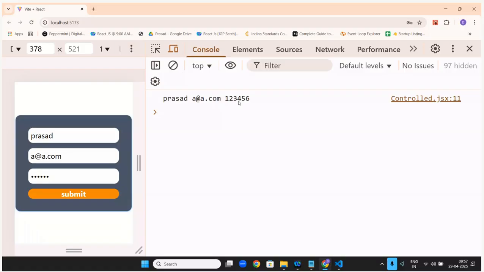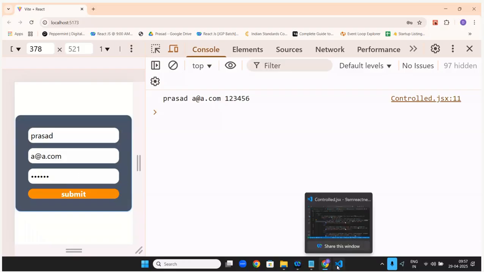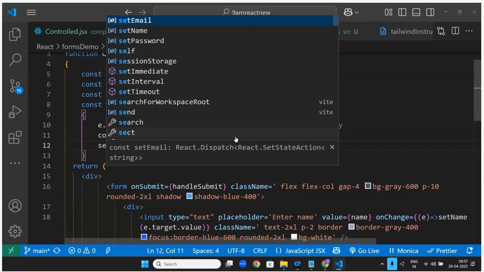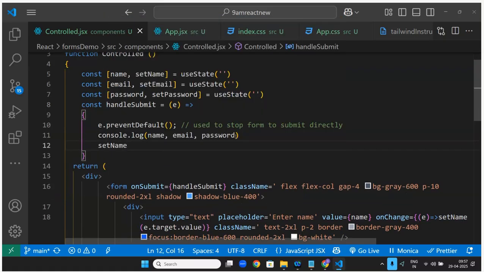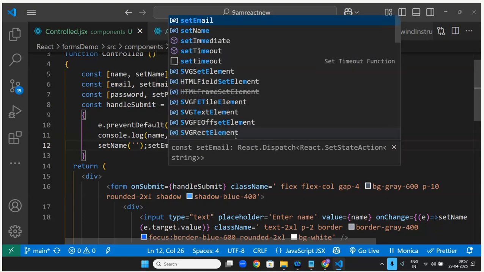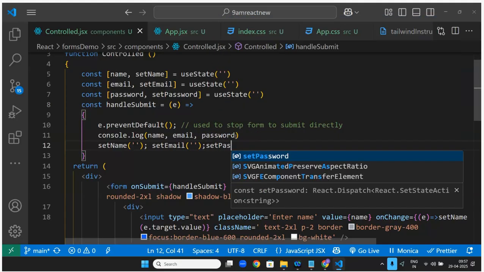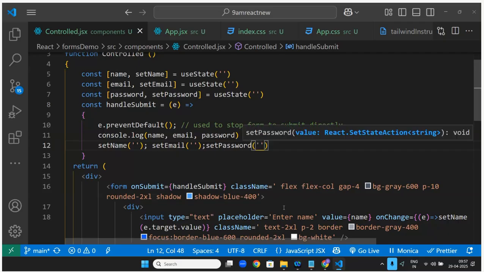Any doubts? No. Here, sir, when you submit, these three things should become blank, right? How do you make them blank? When I submit, where will I go? Here. So here I set name as blank, set email as blank, and password too. Why make them blank? Because after submit, I am printing it in the console, then just stopping it.